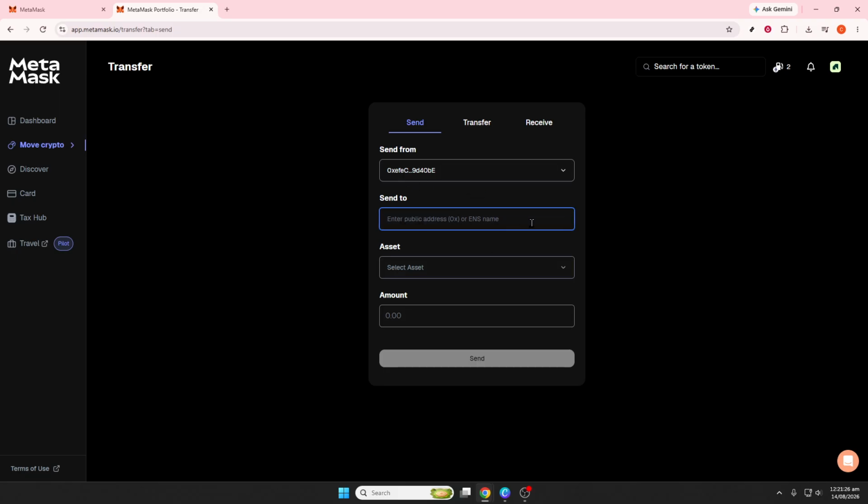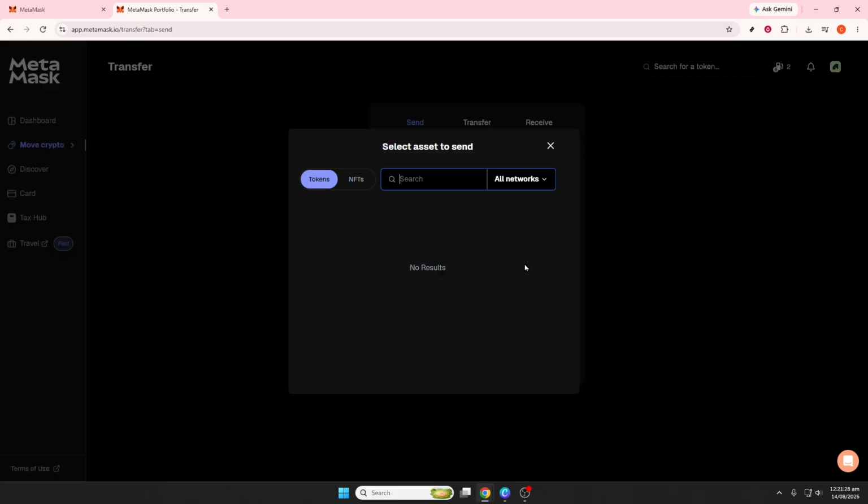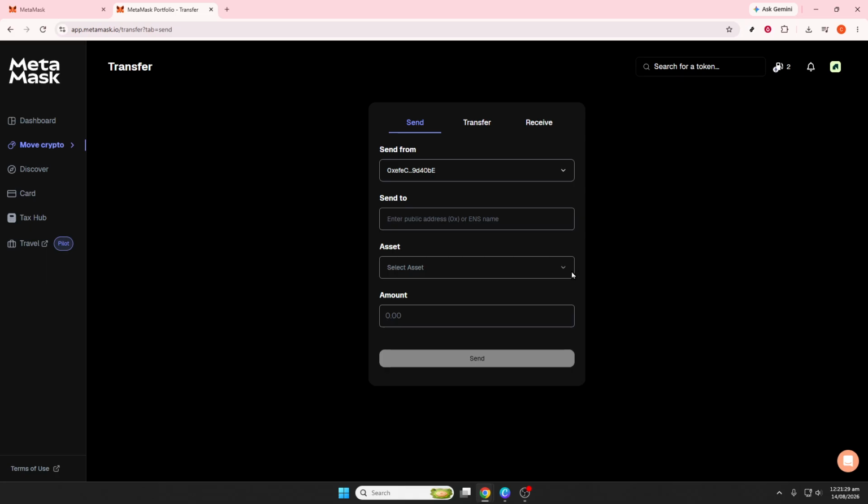Next, MetaMask will guide you through sending the crypto to the selected provider. Review the transaction carefully before continuing. It's a good idea to check the amount, destination, and any fees one more time. Then confirm the transaction in MetaMask. You'll need to approve it and pay any applicable network fee.